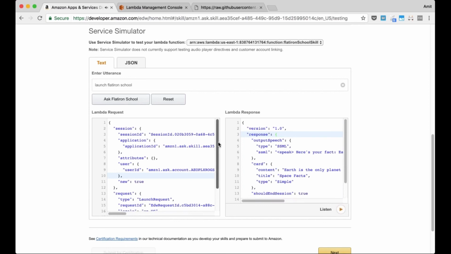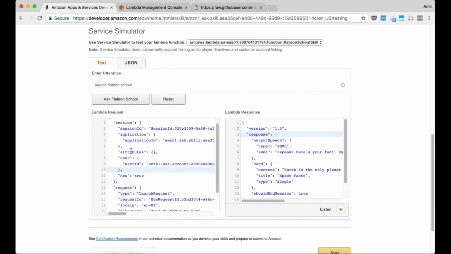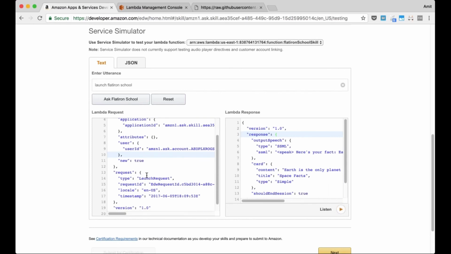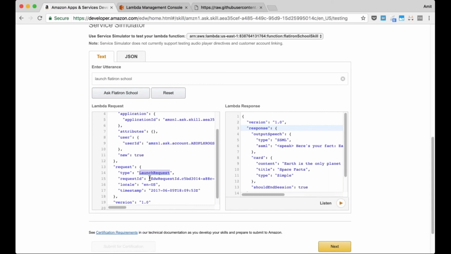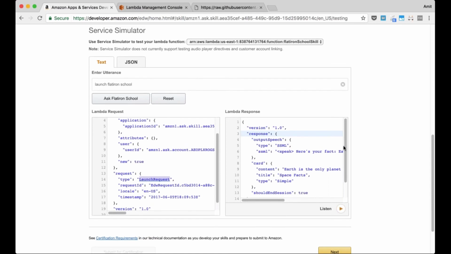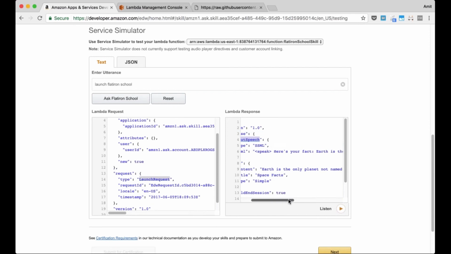So what happened is the JSON on the left was sent by Alexa. You can see that there's a request, and the type of the request was launch request. Then on the right side, you will see that some response was sent. One of the things that was sent back is the output speech, and within output speech was the text for your fact. Here's your fact. Earth is the only planet not named after a god.